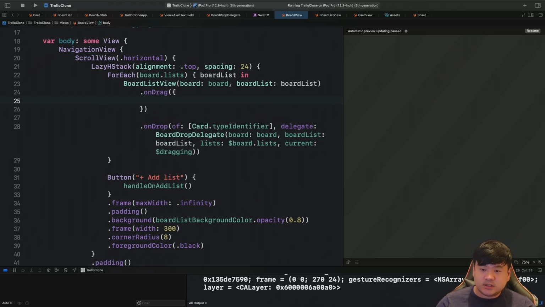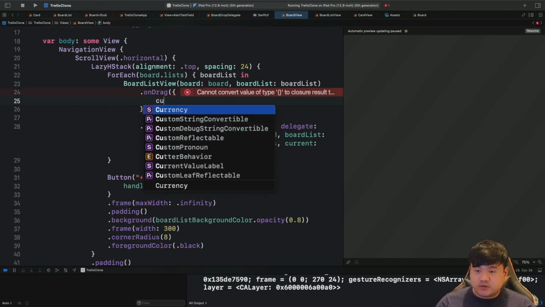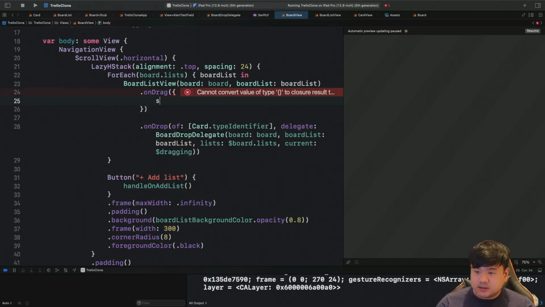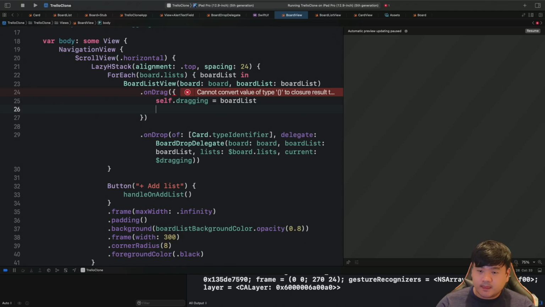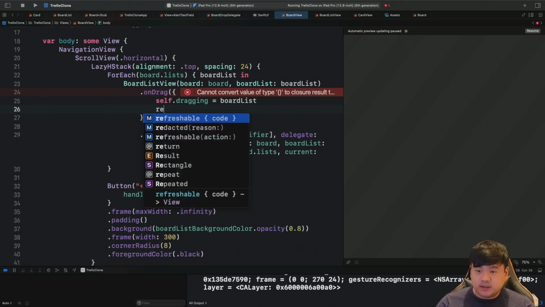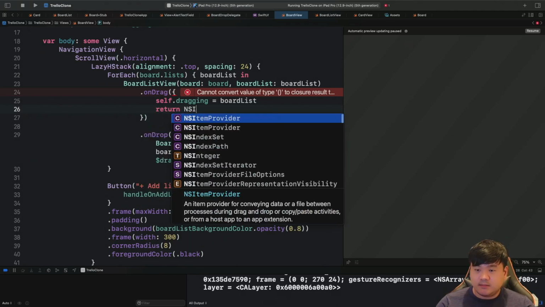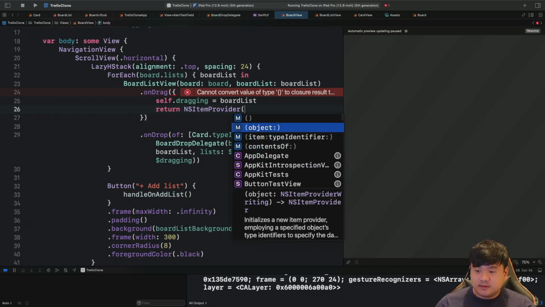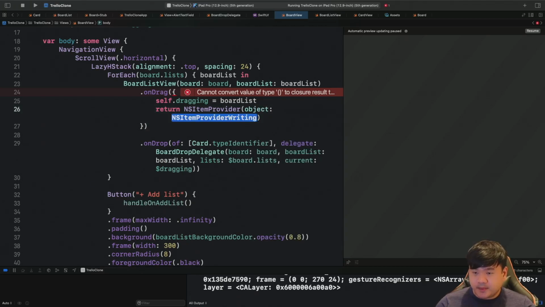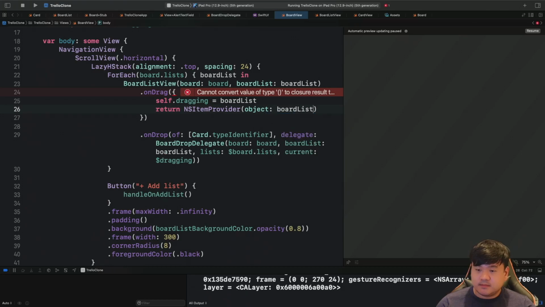So inside this closure, we need to set the self.dragging as the board list, and we need to return NSItemProvider, passing the board list.